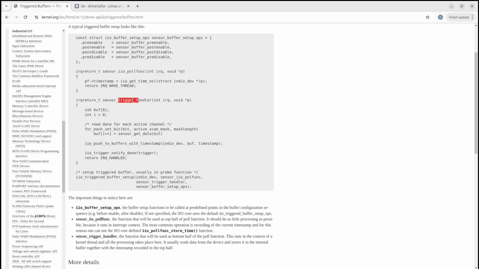And this is the main IIO poll function. This is the handler. What the handler is doing is taking the IRQ number and p, and for each set bit, reads data for each active channel. Sensor get data is the API which gets the sensor data.